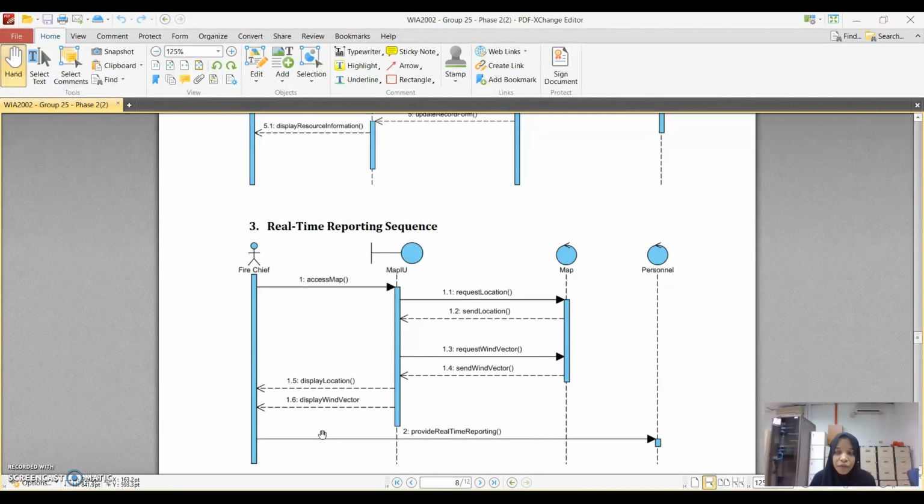This is the sequence diagram for real-time reporting. Firstly, the fire chief will access the map through the map user interface and request the location and wind vector. Then the map will send the information of location and wind vector, and the map user interface will display the location and wind vector to the fire chief. Lastly, the fire chief will provide real-time reporting to the personnel.